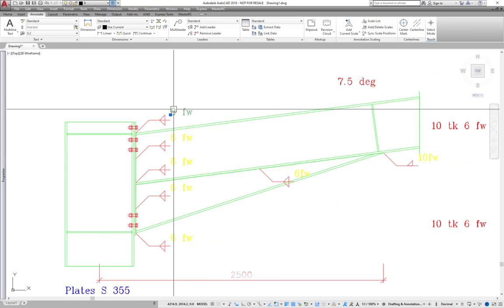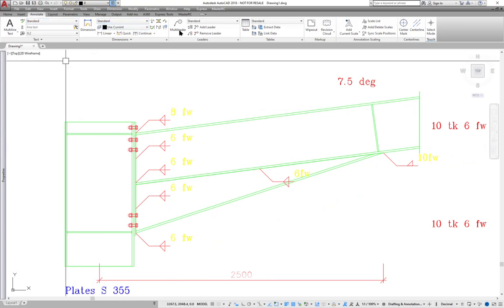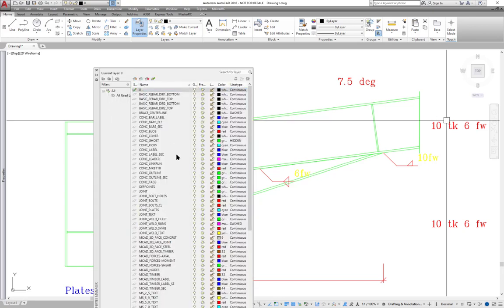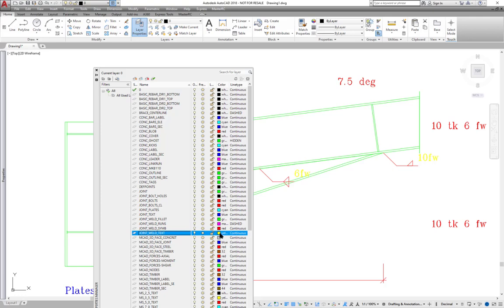dubious colors, but that's all just part of the color scheme. So let's look at my layers, which have put themselves on the other screen. Here we go. I could turn around and say, well, text. Let's just change that from red.